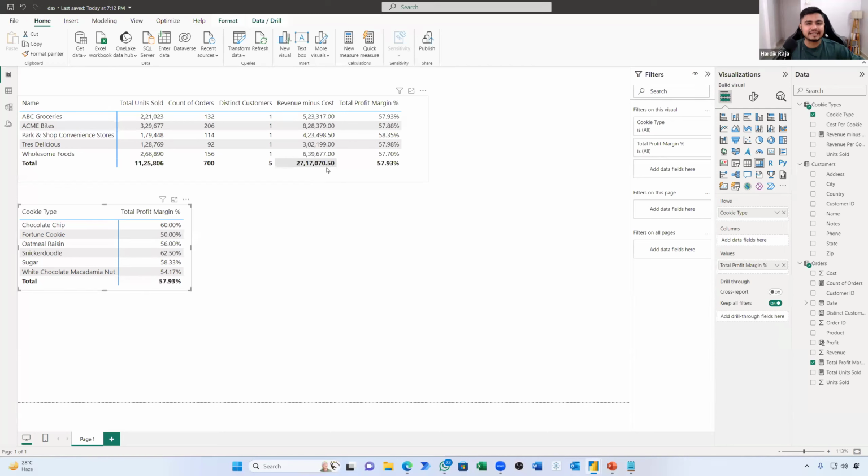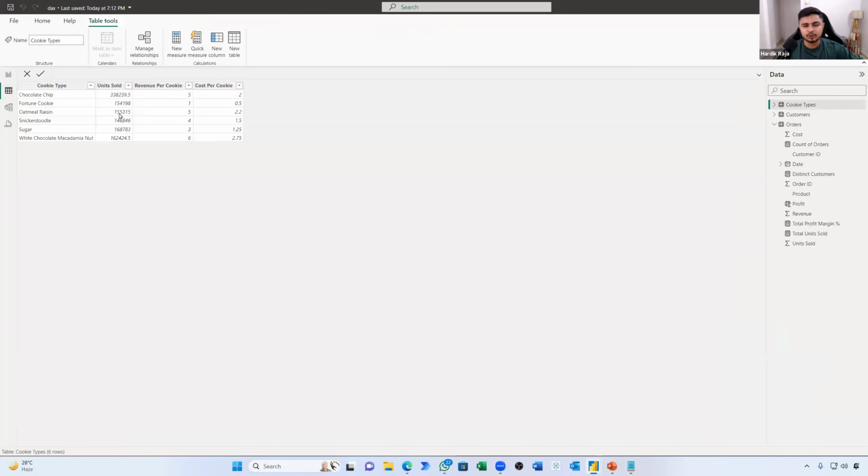If you go into detail, the raw details are units sold, revenue per cookie, and cost per cookie. I gave you a hint on this in the last call as well, and I will make sure I explain it on this call. Now, say you want to find your total profit. Some people would say, Hardik, we can sum up the revenue, sum up the cost per cookie, take revenue minus cost, and multiply with total units sold.